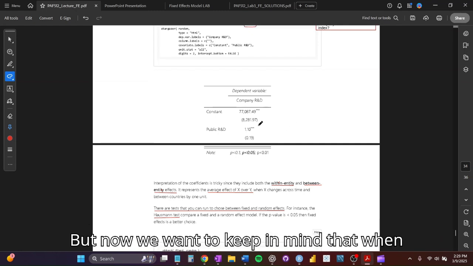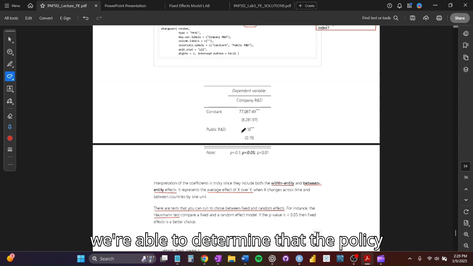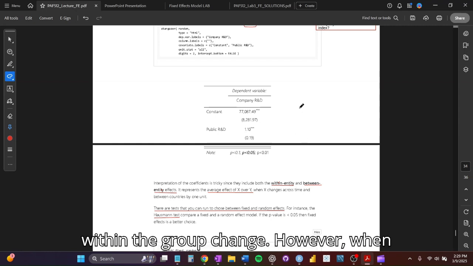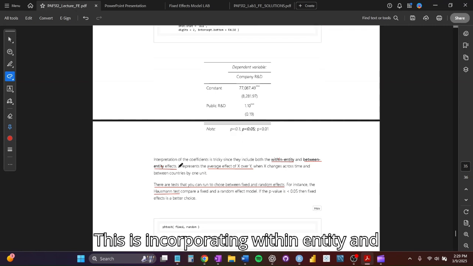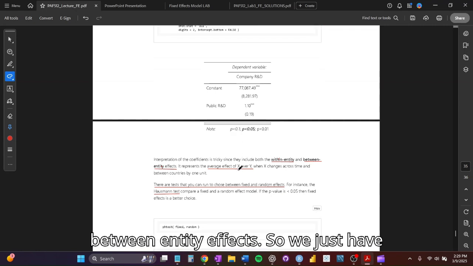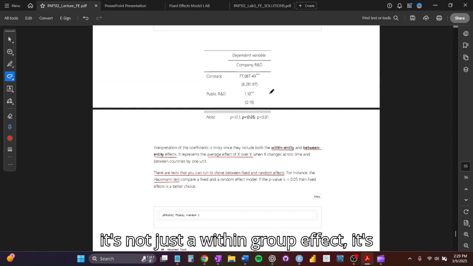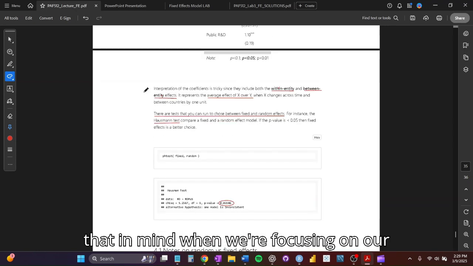But now we want to keep in mind when we interpret a fixed effect coefficient, we're able to determine that the policy variable coefficient is the average within group change. However, when we're looking at a random effects model, this is incorporating within entity and between entity effects. So we just have to keep in mind that it's not just a within group effect, it's the overall data set. So we want to keep that in mind when we're focusing on our interpretation.